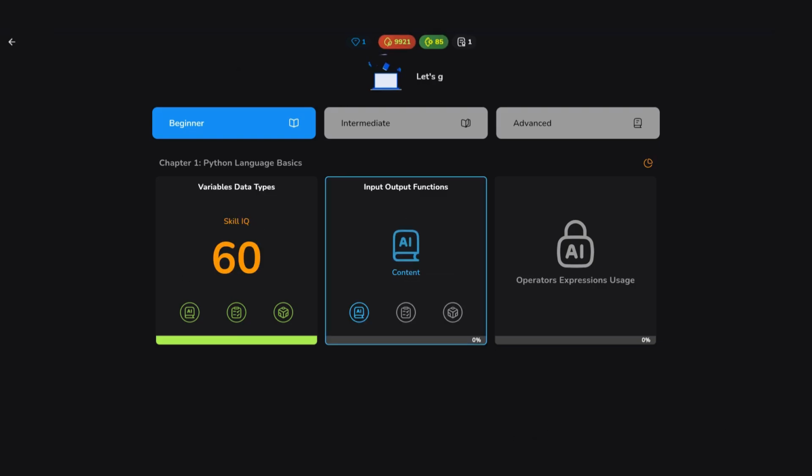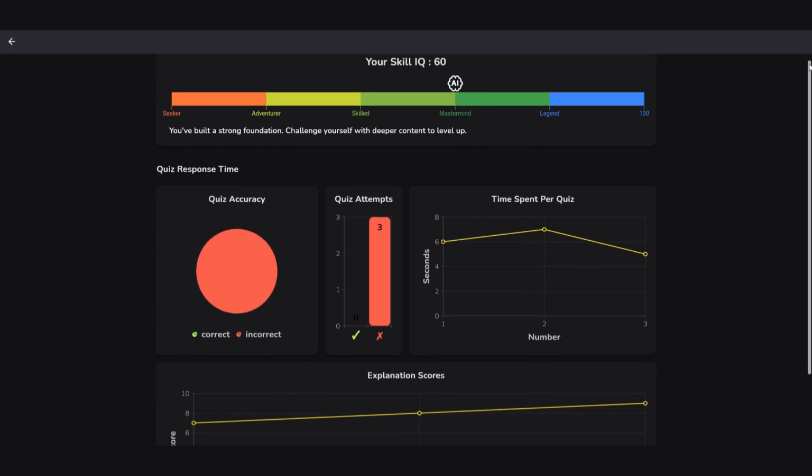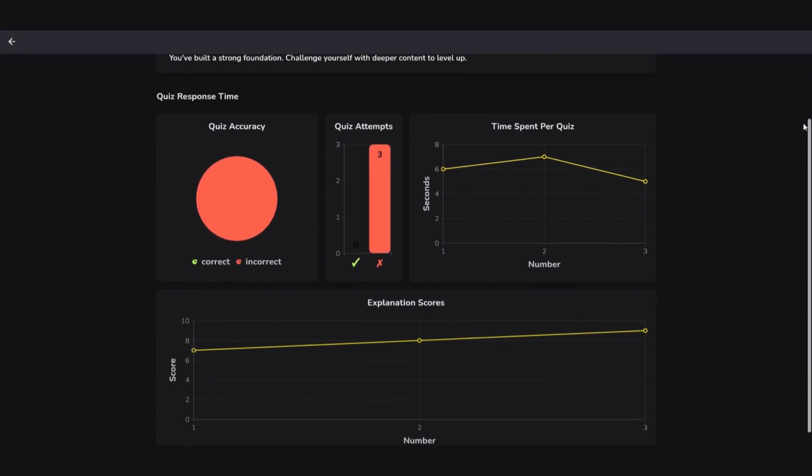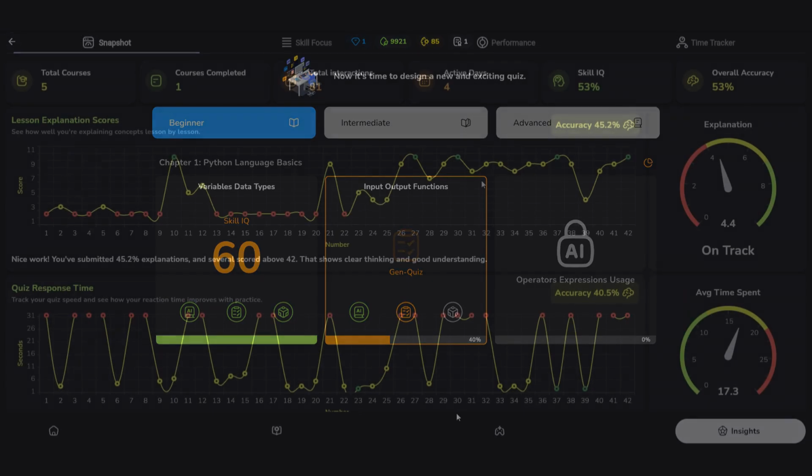At the end of each lesson set, tap the orange button to check your skill IQ. It ranges from 1 to 100. And you can see more visualization about this lesson set in this dashboard.